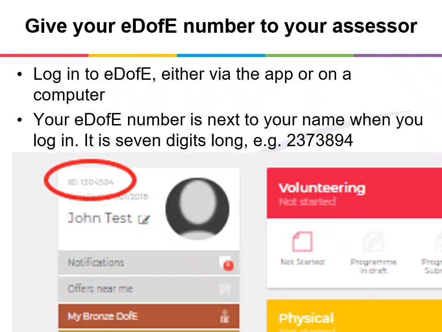To get your assessor to write their report on you, you need to give them your DofE number. And that will be typically 7 digits long, and it will be visible when you log into your eDofE account.